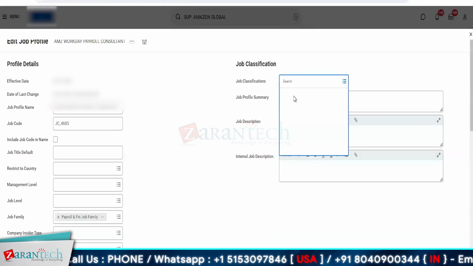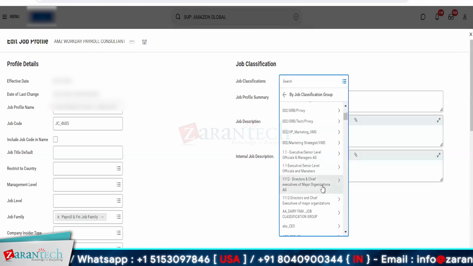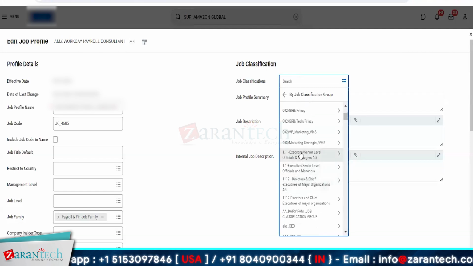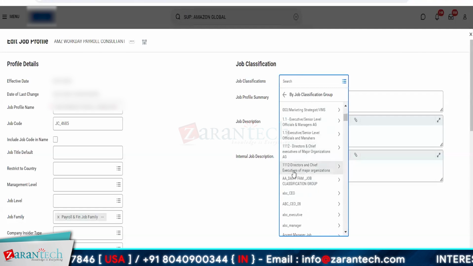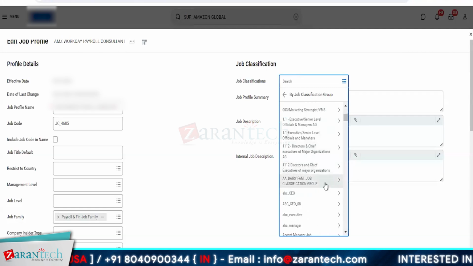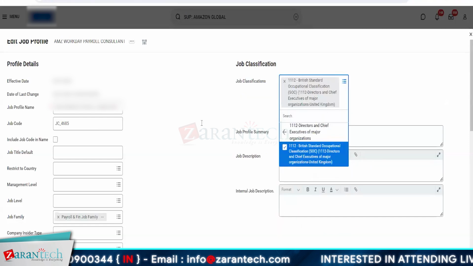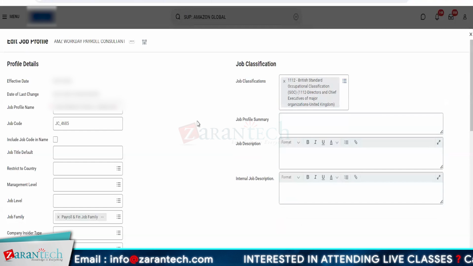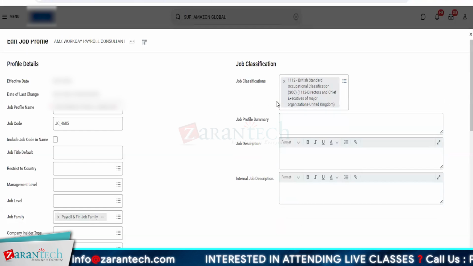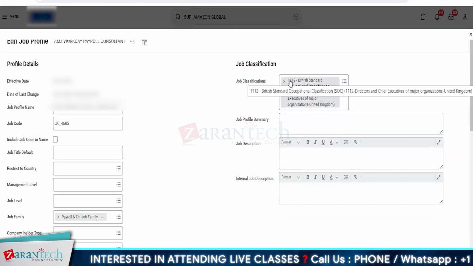But it's good to know the reason we have job classifications here. If I go by job classification groups, you can see there are a lot of job classification groups created. These are some of the delivered job classification groups, and this is how it is going to look. You will have code numbers like 1112, director and chief executives of a major organization. So you can select this particular job classification, and when you report it to the government, they will look at this particular code and understand, okay, this particular job profile will fall under this particular job classification in Workday.